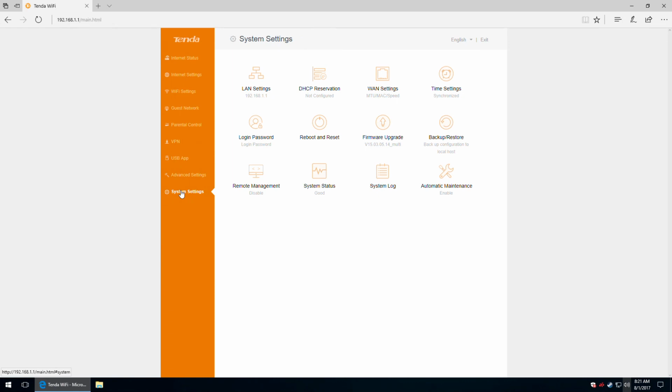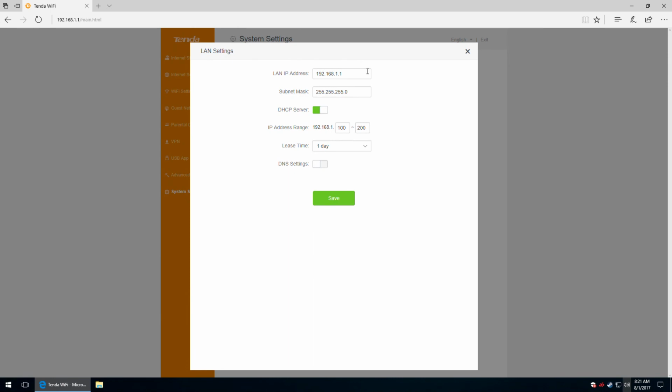And then next is our last page, system settings. So these are the local area network settings. You can choose your network IP address, gateway IP address, the subnet mask, and you can enable or disable the DHCP server, and choose the IP address range you want to use. Also, you can change the release time, and you can choose alternate DNS servers.